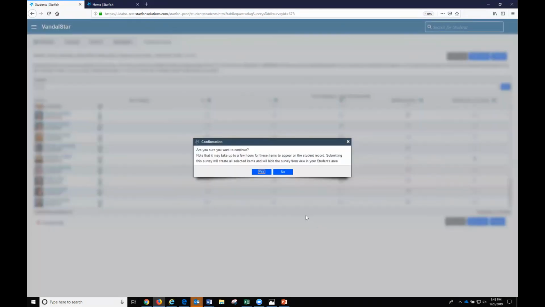You get a confirmation menu that says, are you sure you want to continue? Whatever you put in here, once you submit it and confirm, it is finalized and messages do go out to the students. So it's important to make sure that you are ready to do that, and then you would hit yes. Once it's gone, there's no way for us to change the messages that have gone.